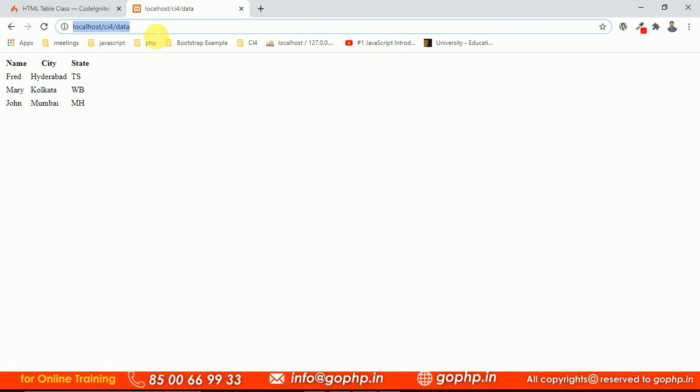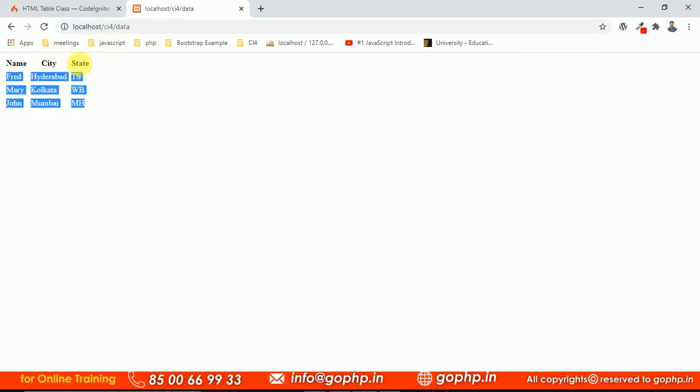Can you see? Name, city, state and all. These are the first record. What is the first record we have? Name, city, state in the array, and the second record is going to be the name, and the third and fourth always come under name, guys. This is how the table is generated.